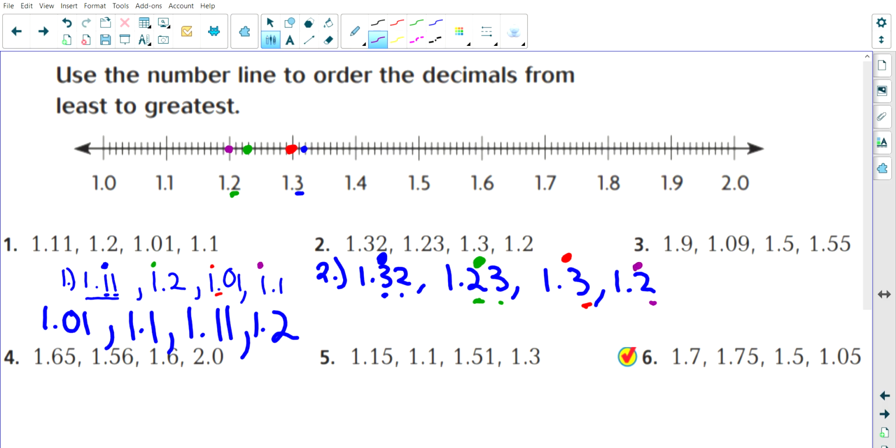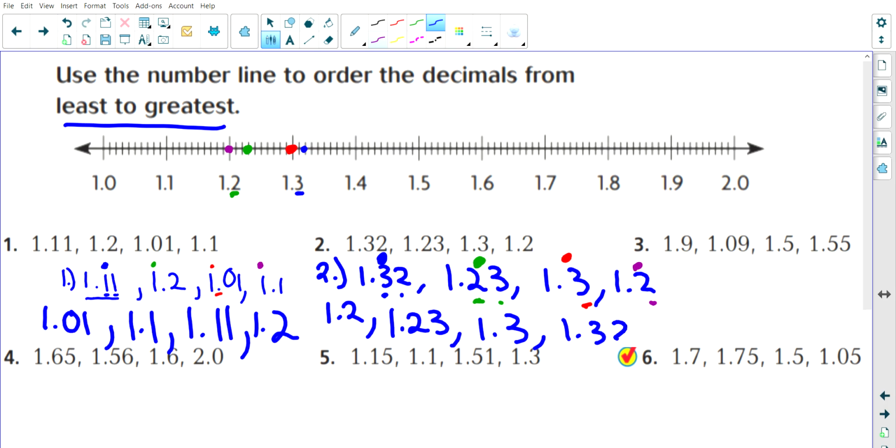Now on the number line, I see they are very simply in order from least to greatest because that's how a number line works. So I'm going to rearrange these from least to greatest. Again, that's what my directions tell me to. Make sure you check that out before you start ordering them. You might need to go from greatest to least sometimes too. So I see that my least is the purple dot, which we used for 1.2. My next least is the green dot, which was 1.23. My next least is the red dot, which is 1.3 or 1 and 3/10ths, and my greatest was 1 and 32/100ths.